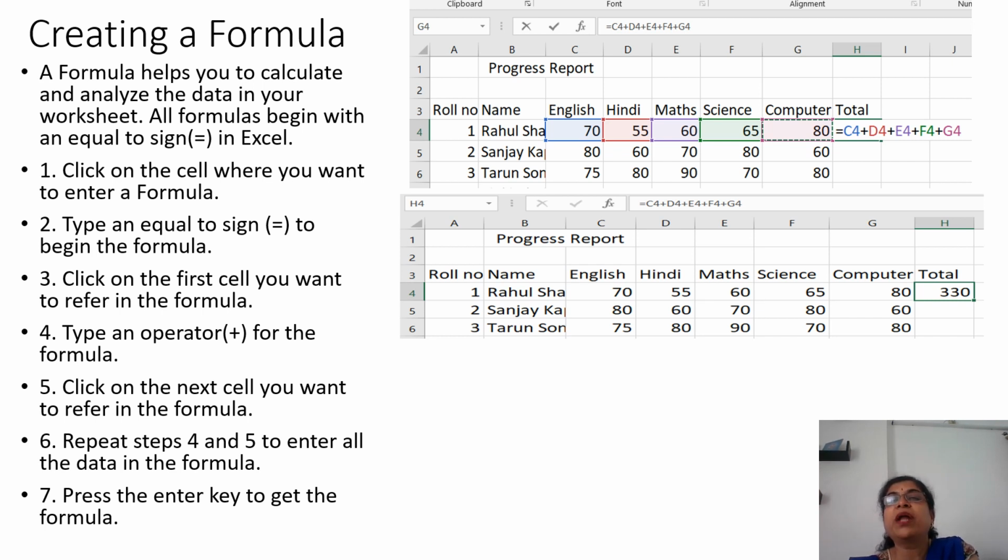Whenever you want to write a formula, first in that cell you write the equal to sign, and then go on selecting the cells. Go on selecting the cells means whichever cell you want, take your mouse pointer on that, simply press enter.